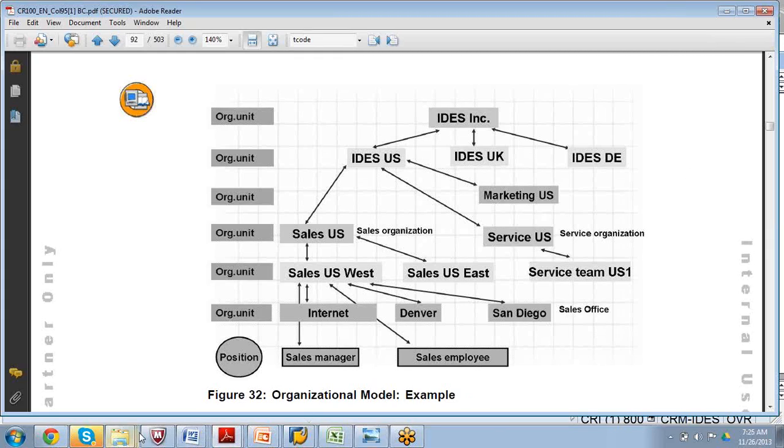Done? So there are three T codes. PPOCA_CRM, PPOMA_CRM. The first T code is called create org model. PPOMA_CRM is maintain or change org model. The third one is display org model, PPOSA_CRM. The three: PPOCA, PPOMA, and PPOSA.